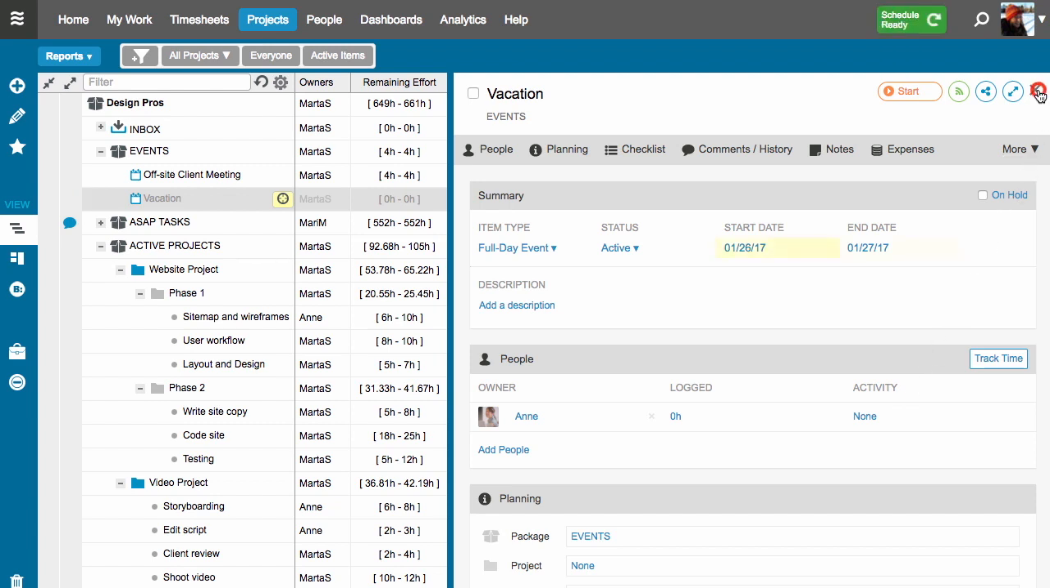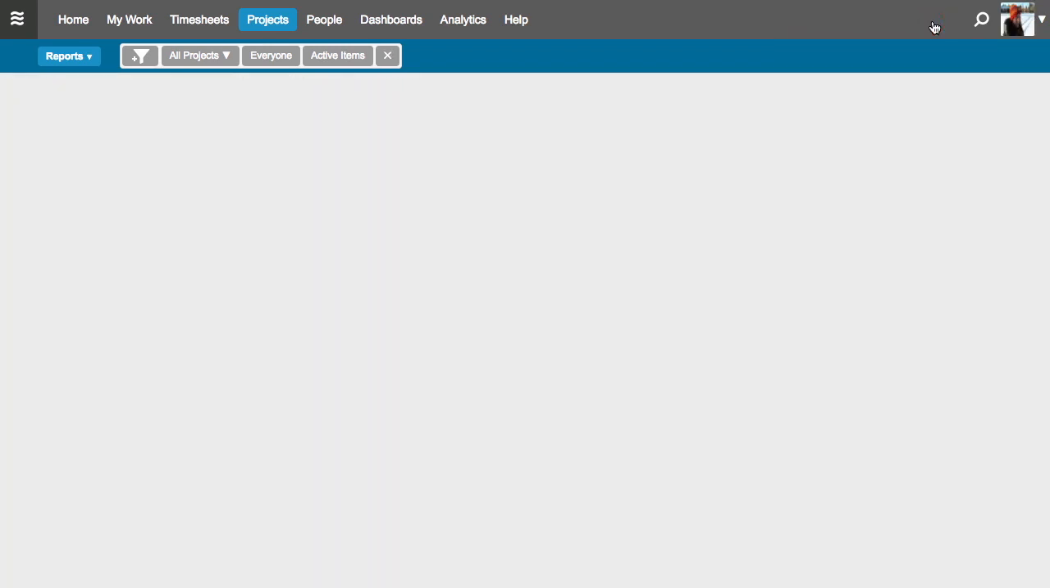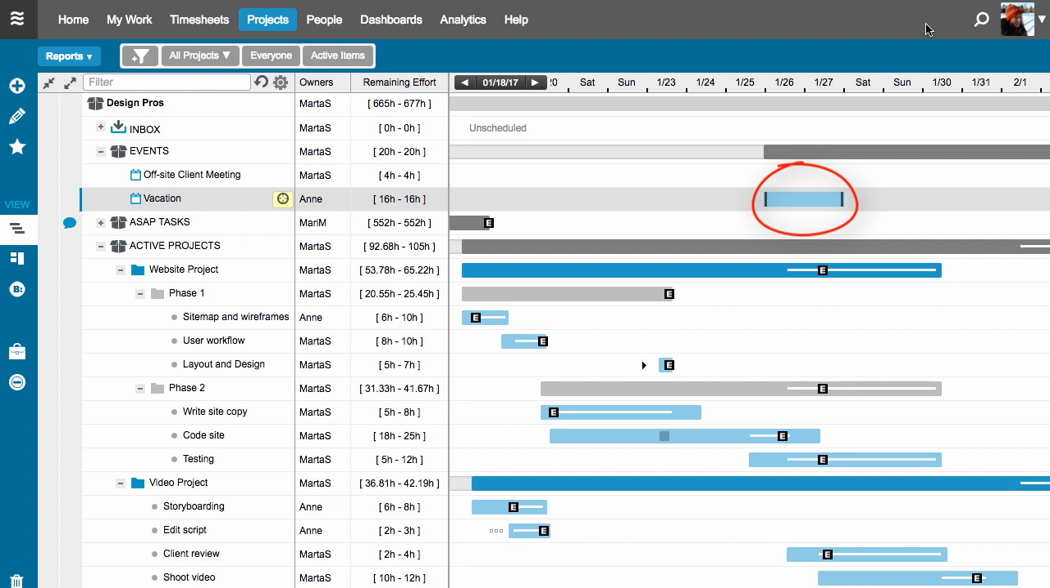I'll close the Edit panel and refresh my schedule. Here's what the full day event schedule bar looks like, a little different from a task. This is going to ensure that there will be no work scheduled for Anne while she's away.